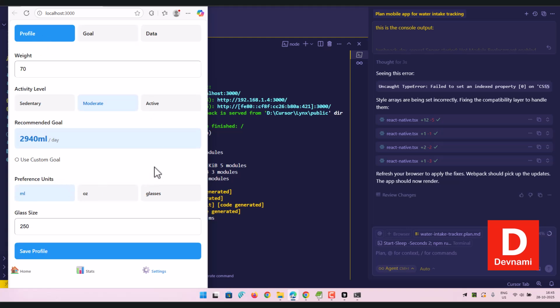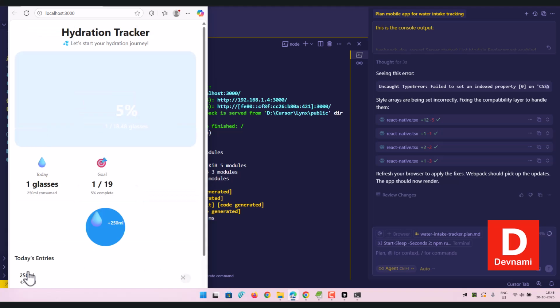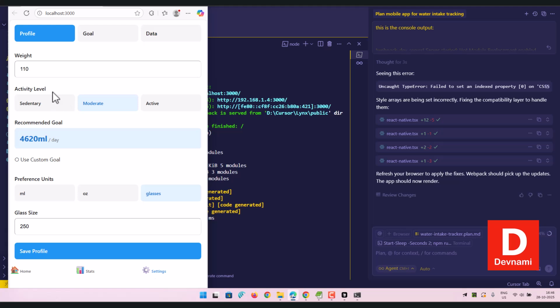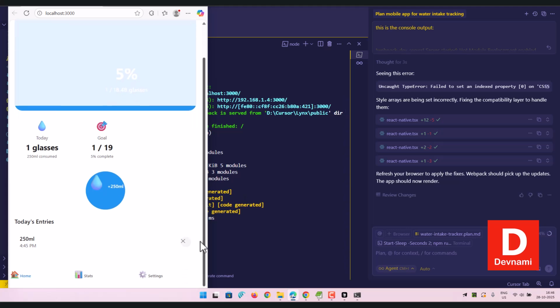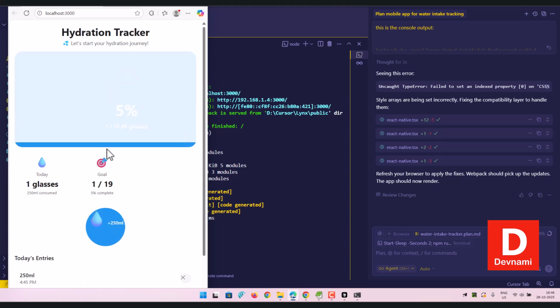So it seems like it is taking that profile with weight and lifestyle and then a recommended goal. Say your weight is something like this, then it will adjust the goal. You can see glasses, that would make this easier. So once the profile is saved, you can come back here. Notice you have a certain goal in settings, right? 4620. So even with the Lynx framework, we managed to build this hydration tracker.